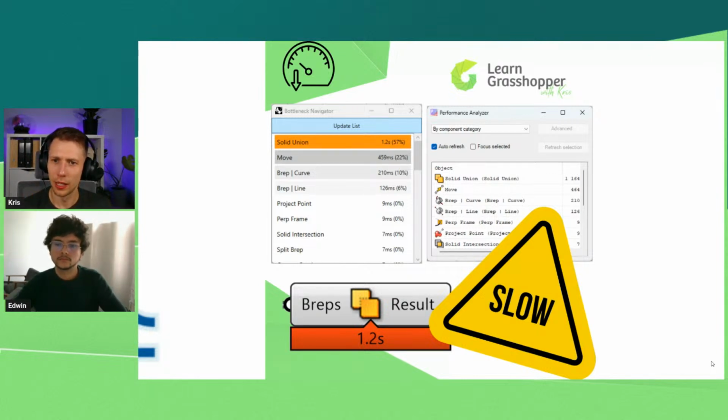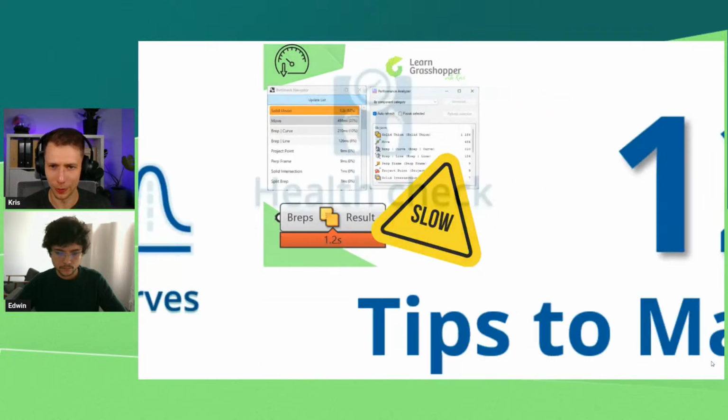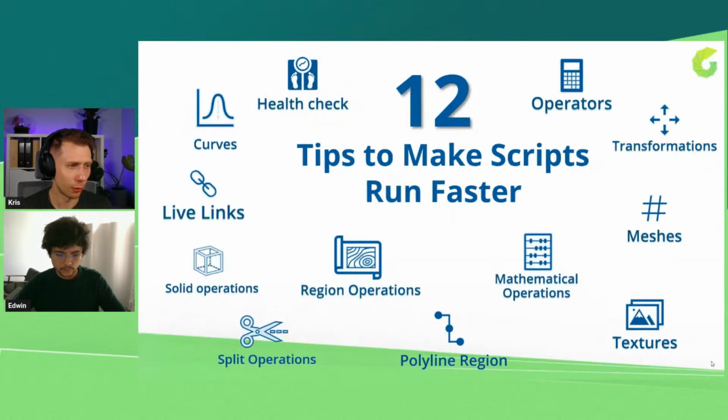So the first tip: before optimizing, just check what to optimize, because maybe you will optimize the wrong part of your script. So this is the first one we started with.